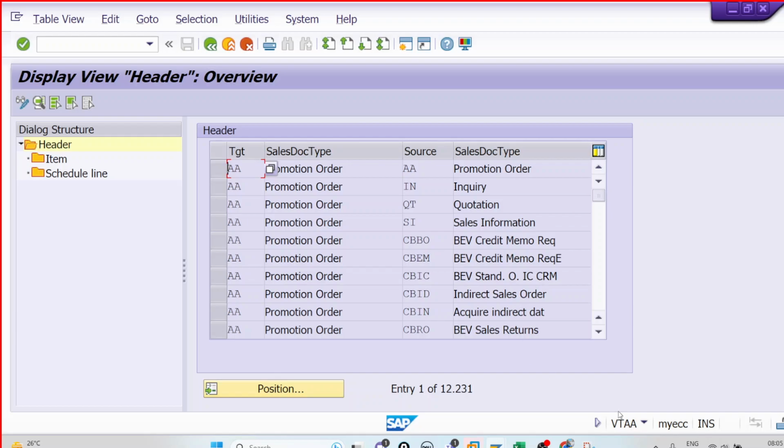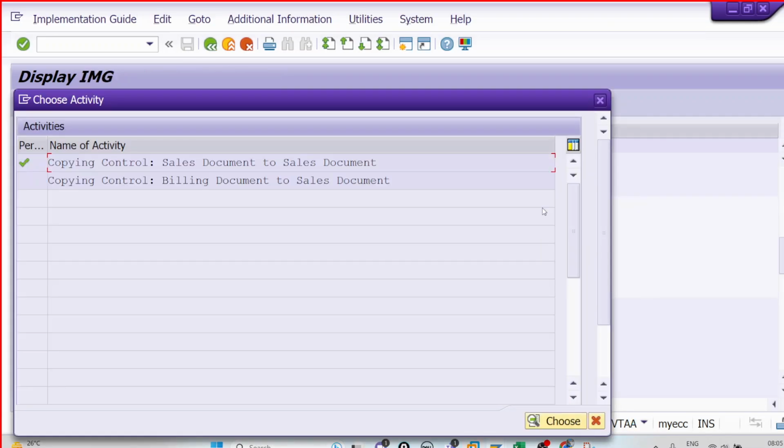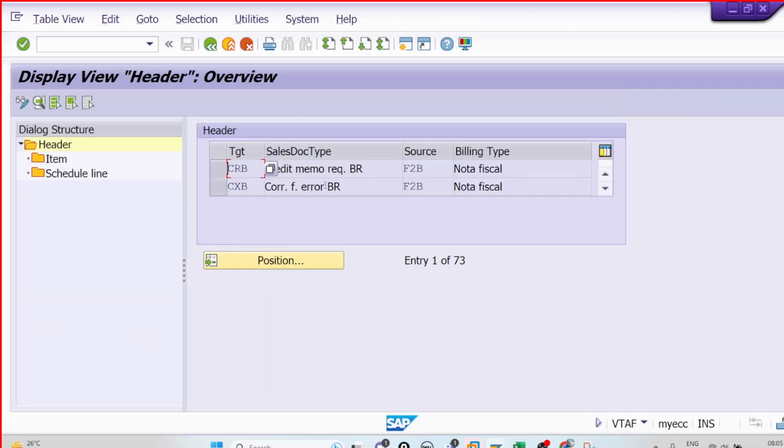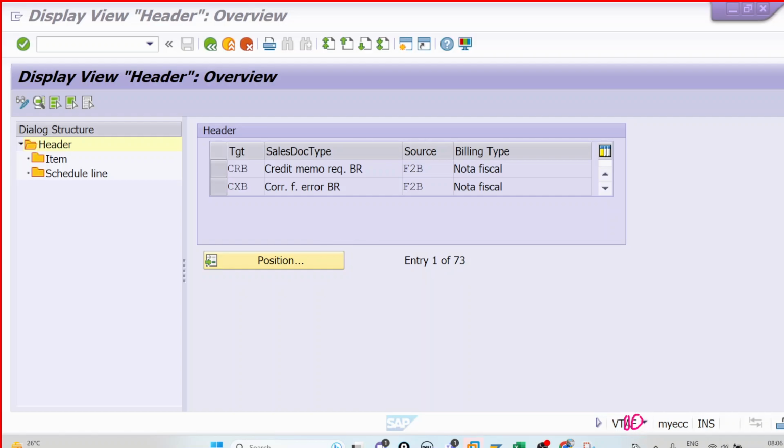See, it will take you to VTAA, same transaction. Either you can go from the transaction directly. VTAA is the transaction for sales document to sales document, and if you click on billing document to sales document, it is VTAF because A is your target and F is your source. So you are trying to copy source invoice to order. So that is how your transaction code works.